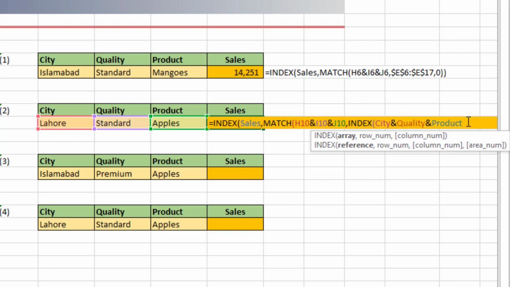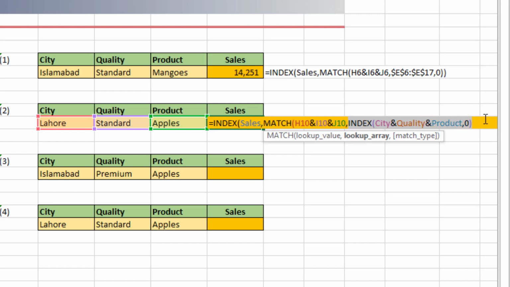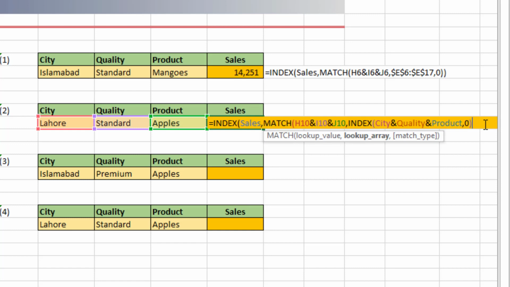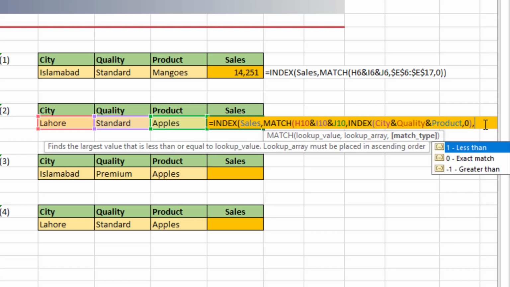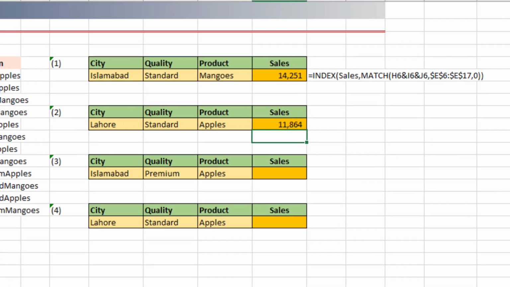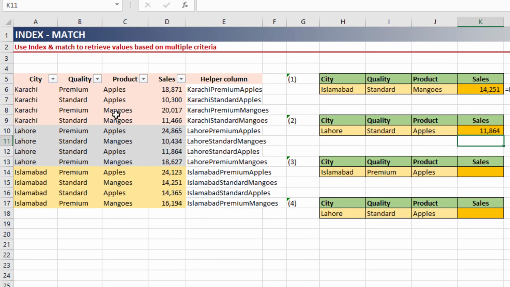So I have this range of cells now. It's a temporary table inside of the match formula. I want the entire column. I don't want to specify any row number in this column, so I will select 0, and this will give me the lookup array. This will give me the entire lookup array for match, and I will use this for the lookup, and then I will specify that I need an exact match for my match formula. I close the bracket for match, and then I will close the bracket for index and just press enter to get the answer 11,864. Let's check it out.